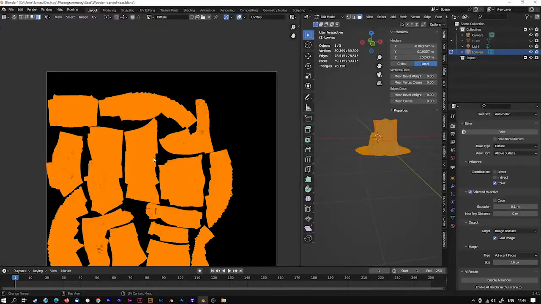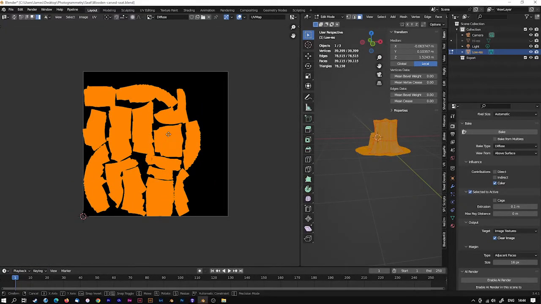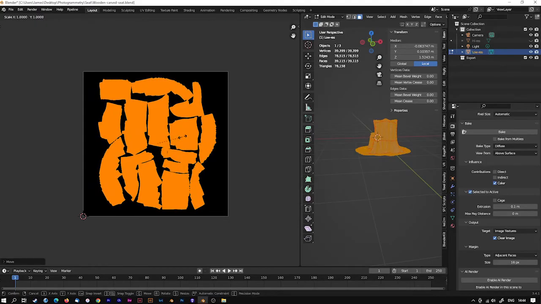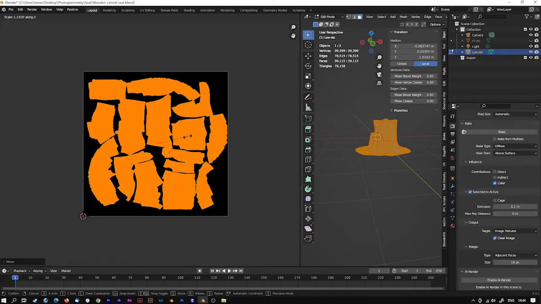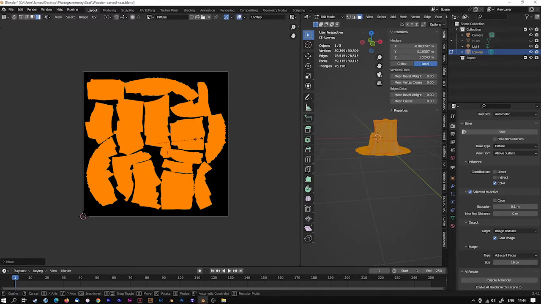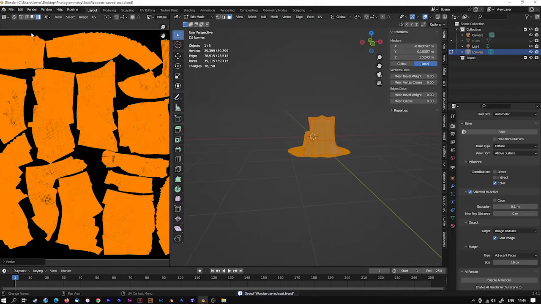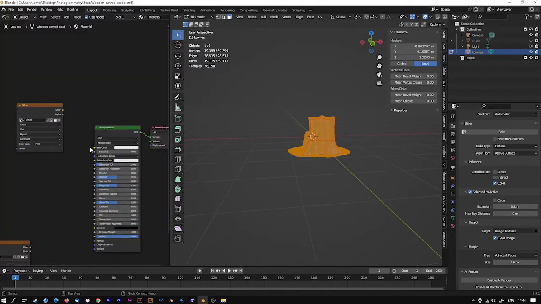So now if I select all, A, you can see if I bring this to the middle here, and then I'm going to scale on the X first. I find it much easier to do the X and the Y separately, and then scale on the Y. Okay, let's change this back to shader.